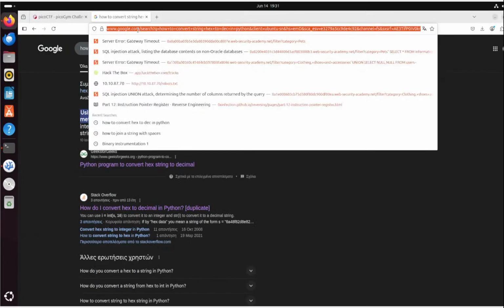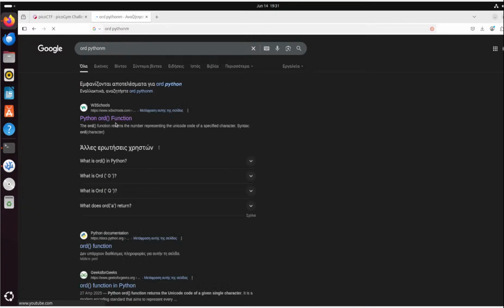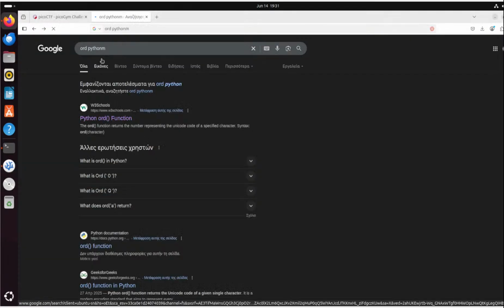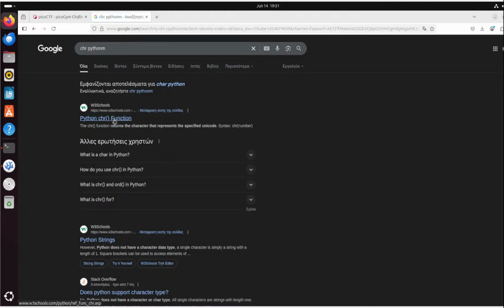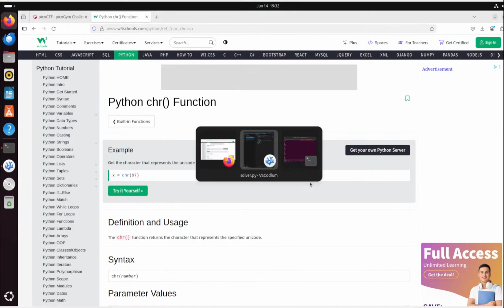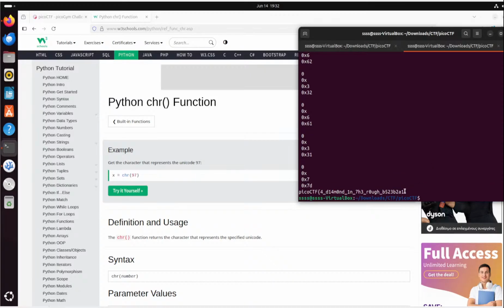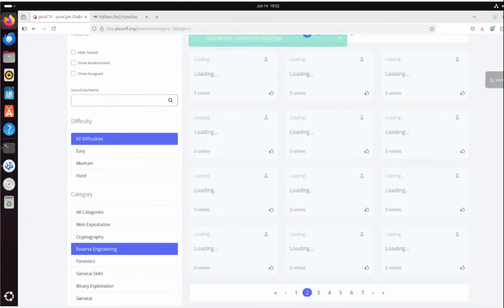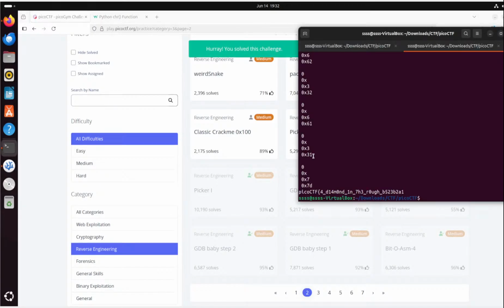Or Python. No, it's chr. Yeah, chr. Okay, this should give me the flag. Yeah. There's something missing here though. Let's add this in the end. Yeah, okay. Let's just ignore that there is something missing here, but sure.